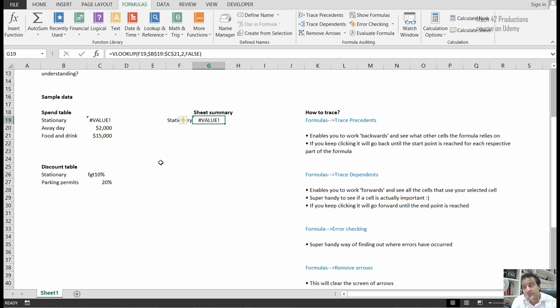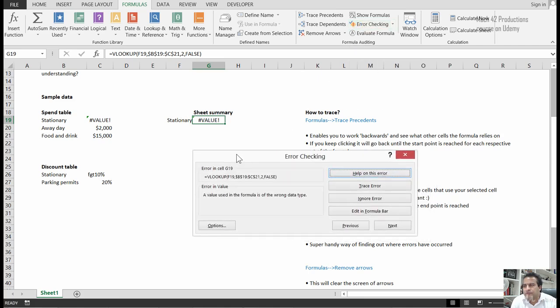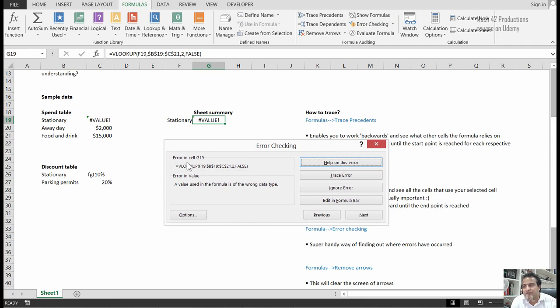error messages. So let's just say John got the sheet like this and he wanted to figure out what's causing all these errors. What would be the best way for him to go about it? Okay, he would click in here and he would basically go to error checking. Clicks on it and he gets this dialog box. It says error in cell G19. Gives you the formula, the VLOOKUP. And then the error in value, in other words the error message type, is basically a value using the formulas of the wrong data type.